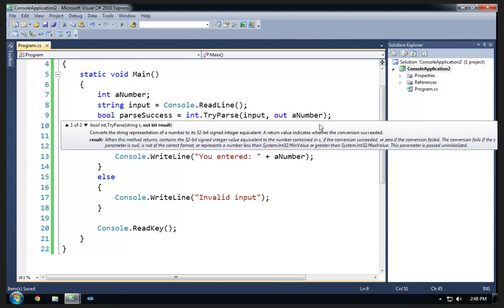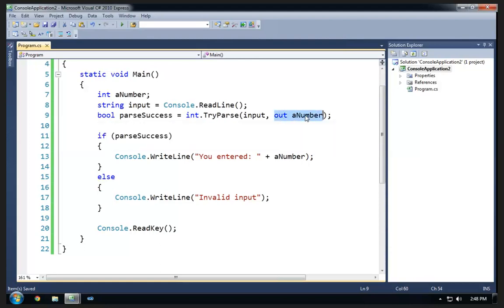And what it's going to do is, this output modifier is going to pass in a number into TryParse, but not the value of a number. See, here we're passing in the value of input. Just to put it really simply so we don't have to talk about the difference between value types and reference types, think about this as we're passing in whatever input contains into int.tryparse. In this case, we're not actually passing in the value of a number. We are passing in the a number variable itself.